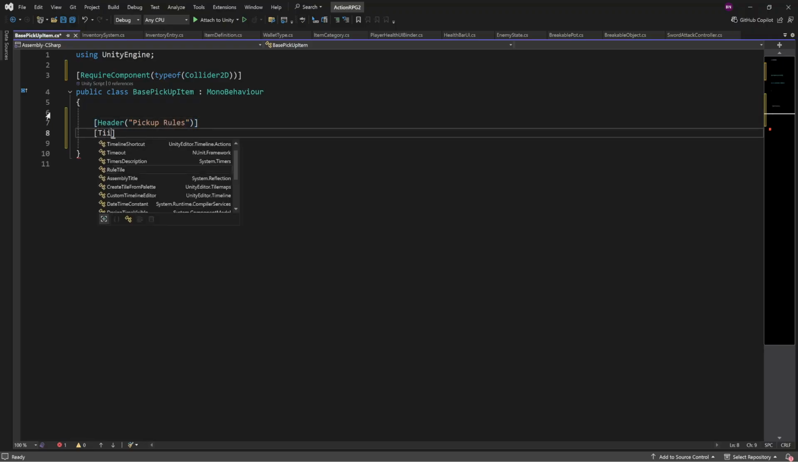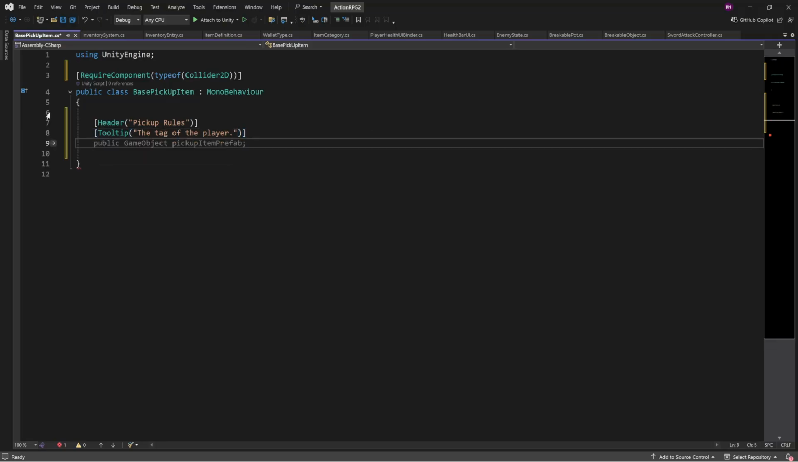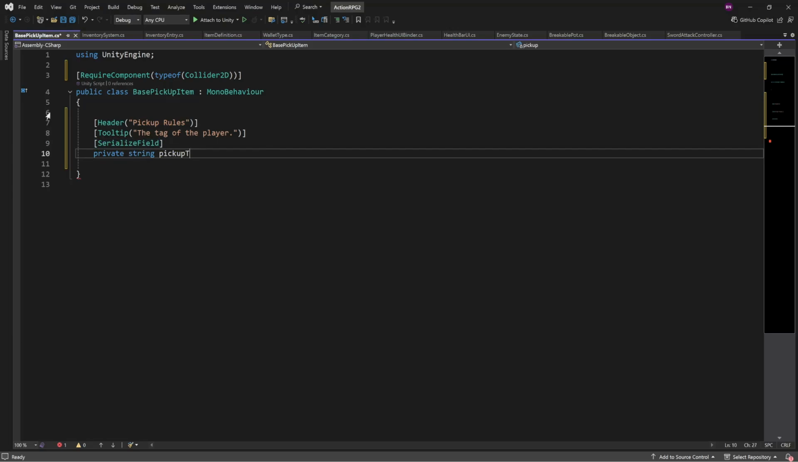And then our tooltip here, maybe I should learn how to type. Our tooltip here is going to say the tag of the player, and then we're just going to serialize that field, and then we're going to do a private string pickup tag, and then we're going to default that already to player, so that way we won't have to keep typing that in.